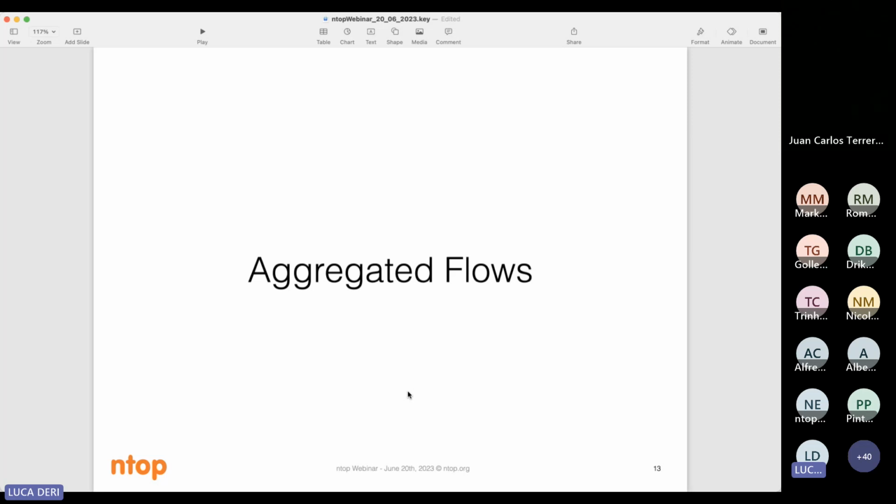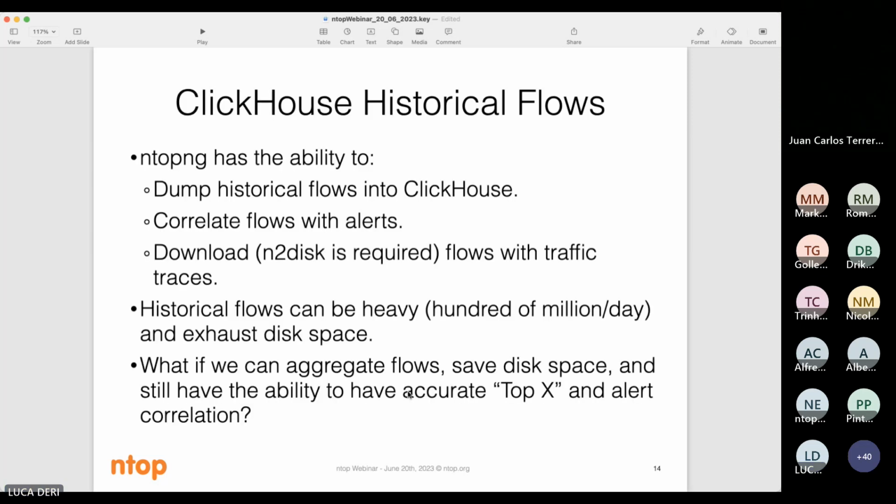The second topic I want to discuss, which is more general, is aggregated flows. As you know, in ntop, when you started with ClickHouse, it's possible to dump historical flows to the database. This is very important because it gives you a context of alerts, or lets you understand past activities of a host and do the drill down. You can do it from inside ntop, or you can connect external tools such as Grafana to ntop, or directly to the ClickHouse database, in order to extract this information and understand what is happening.